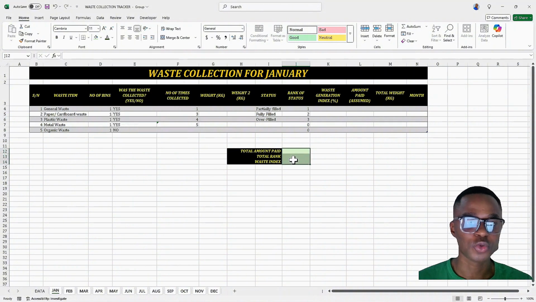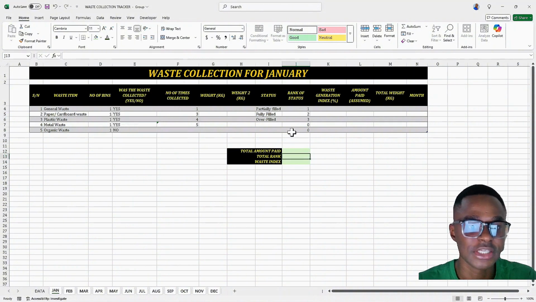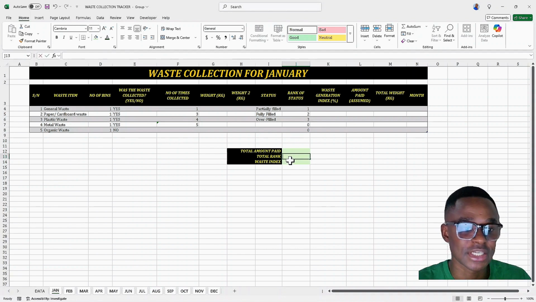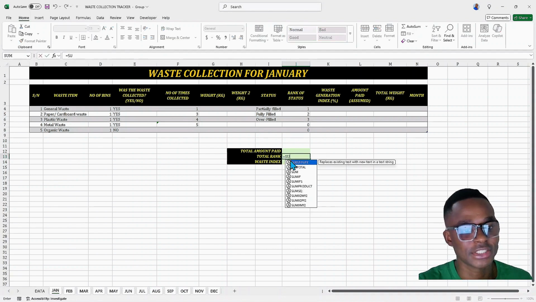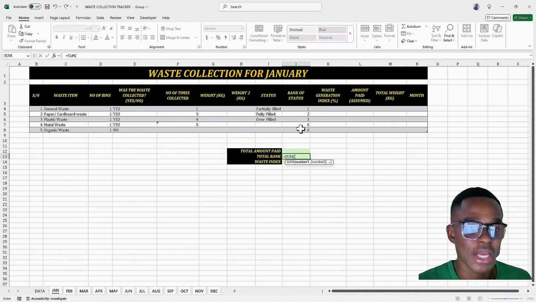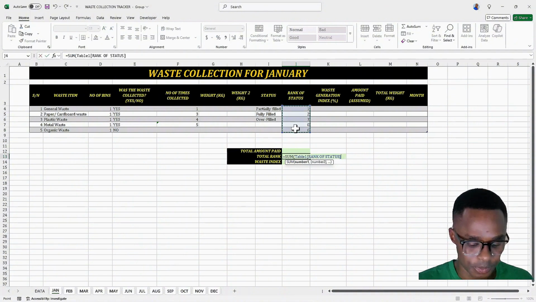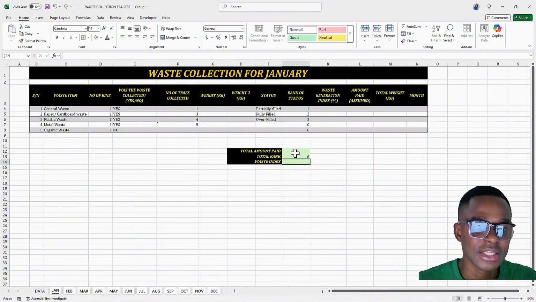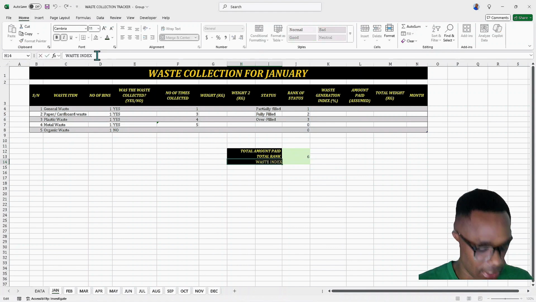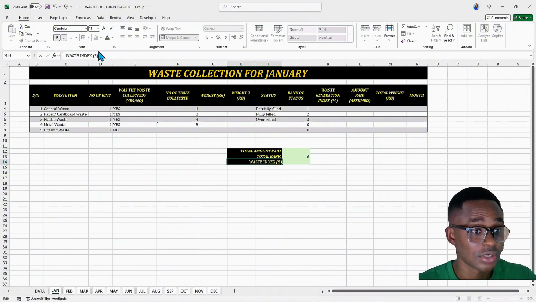Then over here with the total rank, obviously the total rank will be the total of this. So let us bring in the sum function. Equal to sum, then we would like to sum this all up. Let's press enter. Then the waste index. Let's do this correction. The waste index is in percentage form, so let's bring that in.